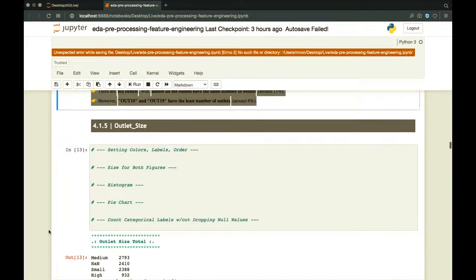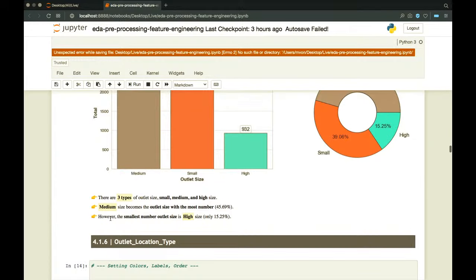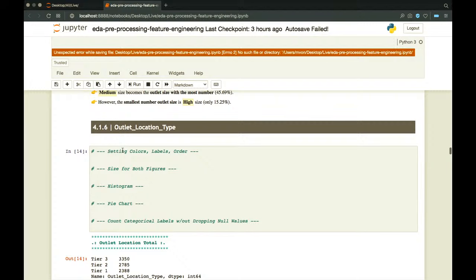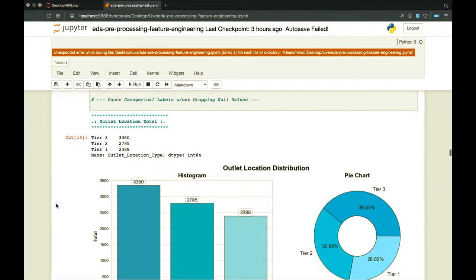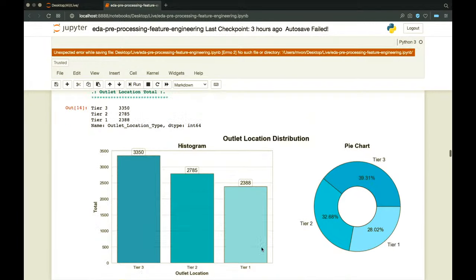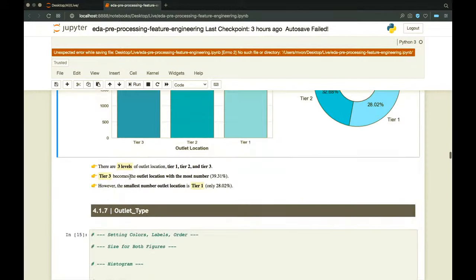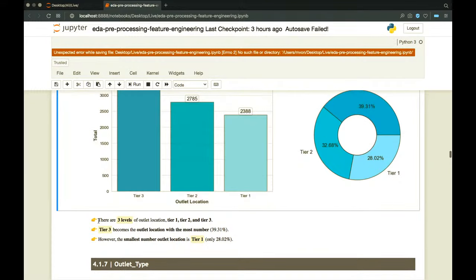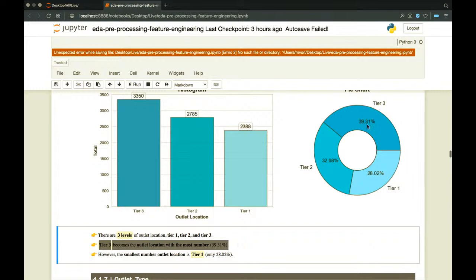Then we are analyzing outlet size, and outlet size looks something like this. Then we are dealing with outlet location type. You have to write code for outlet location type, which is also a category. There are three categories: tier 1, tier 2, tier 3. Tier 3 has the highest number of outlets. How you have to write your observation is, there are three levels of outlet location: tier 1, tier 2, tier 3. Tier 3 becomes the outlet location with the most number, at 39.31%.